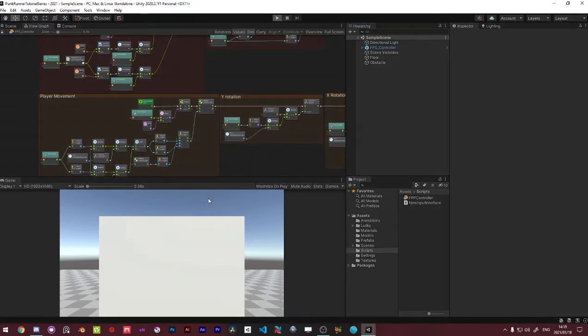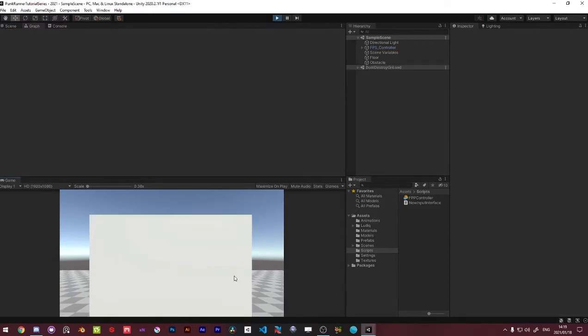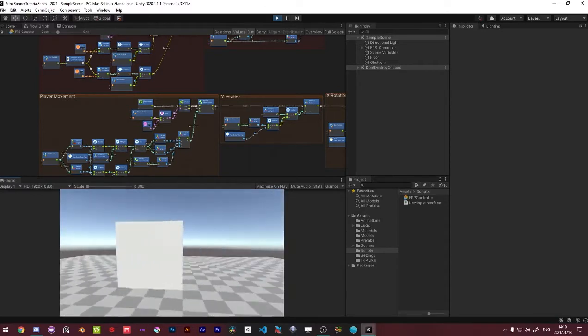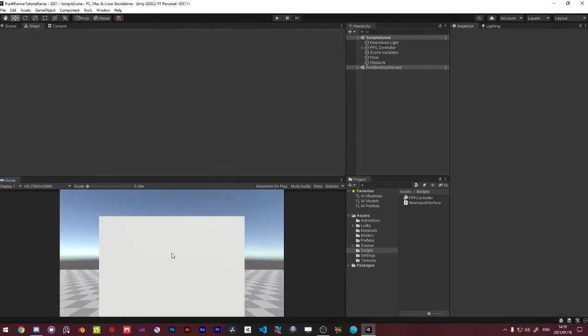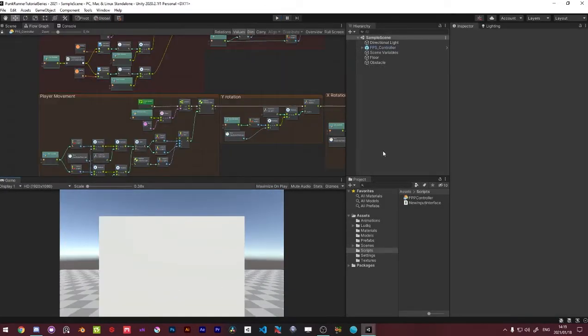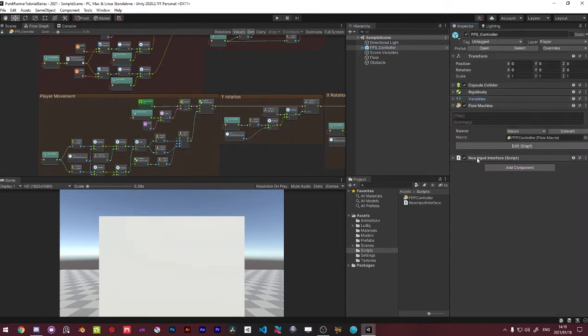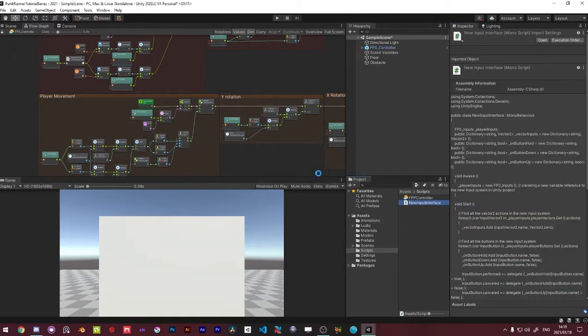So if we play the game, we had moving around and we had jumping. I'm going to translate that into using the new input system. Right now this is using the new input system, but it is using this input interface script. So let's start by removing anything we don't need. I'm going to remove this new input script and delete it from the project.